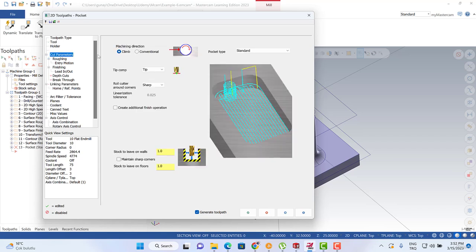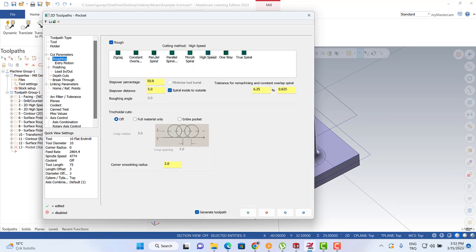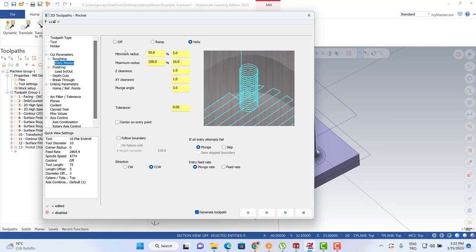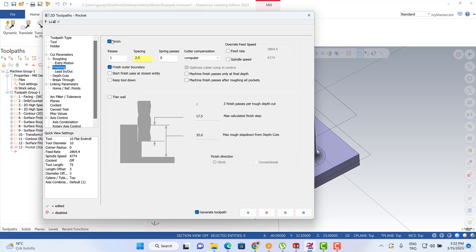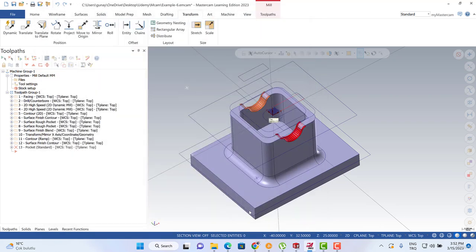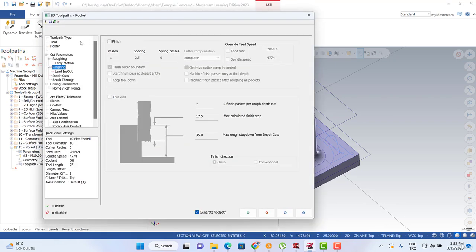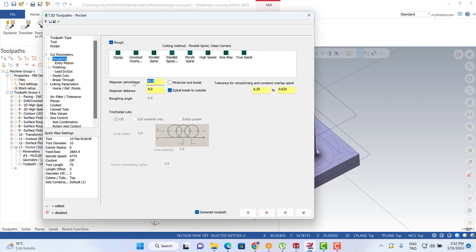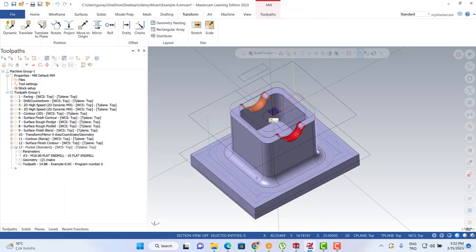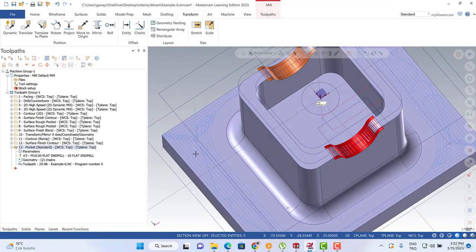Let me turn to the cut parameters. It can be 0 to 0, conventional machining. When we turn to the roughing process, we can use the parallel spiral clean corner with my step over, and then entry motion can be off, and we can also reactivate our finishing process. And then we're gonna see that kind of toolpath here. Let me turn back to my parameters. Maybe it can be 10% of step over, and we're gonna see that kind of toolpath here.